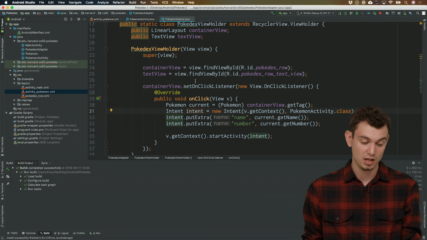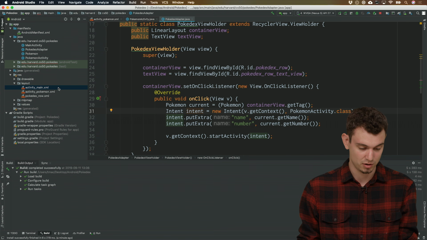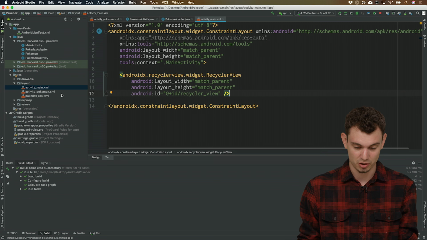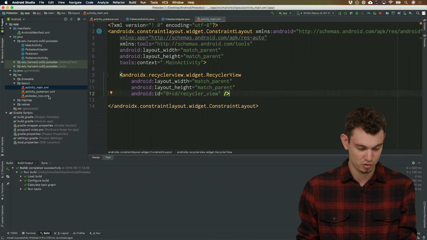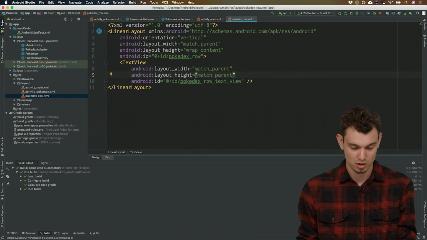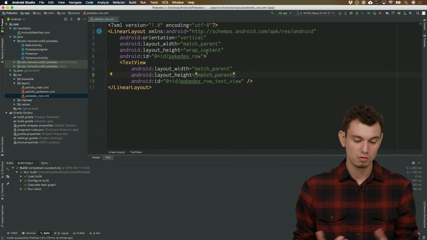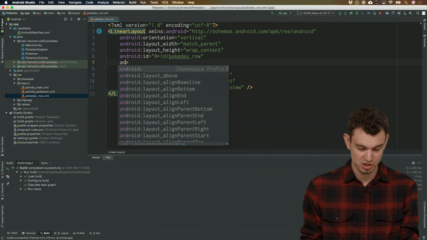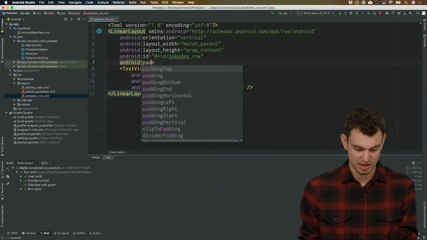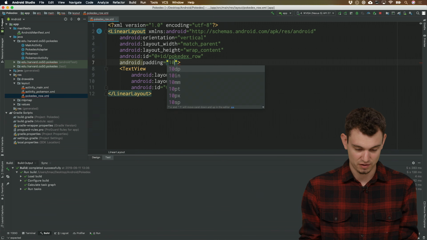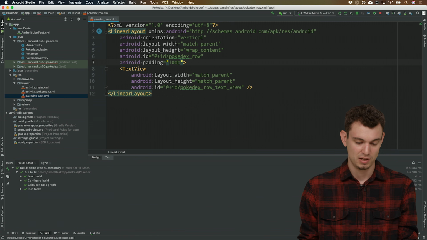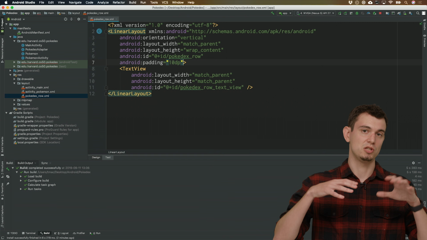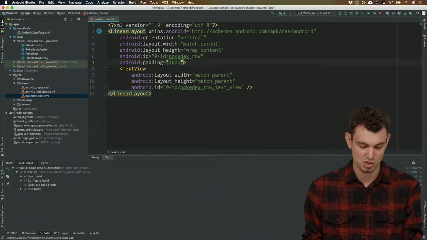So to do that, let's jump back to the activity for our recycler view. So this is our main activity. Remember, we added this recycler view with a row of Pokemon row, so we're back here. So the first thing we want to do is add a little bit of padding to each row. So just like we did before, let's say it has a padding of 10 pixels. And so this will automatically add padding to the top, bottom, left, and right, so that's nice.